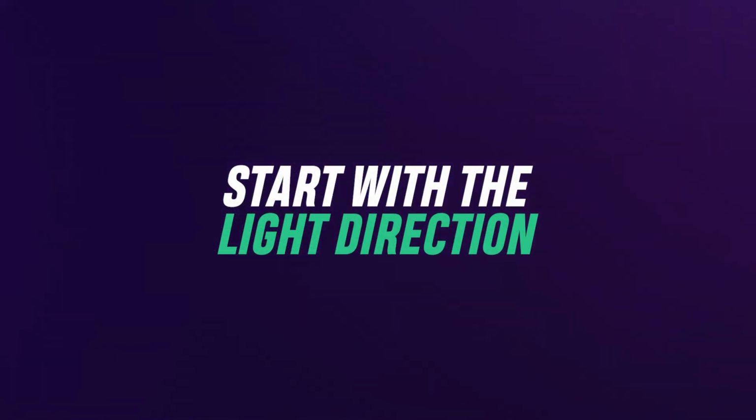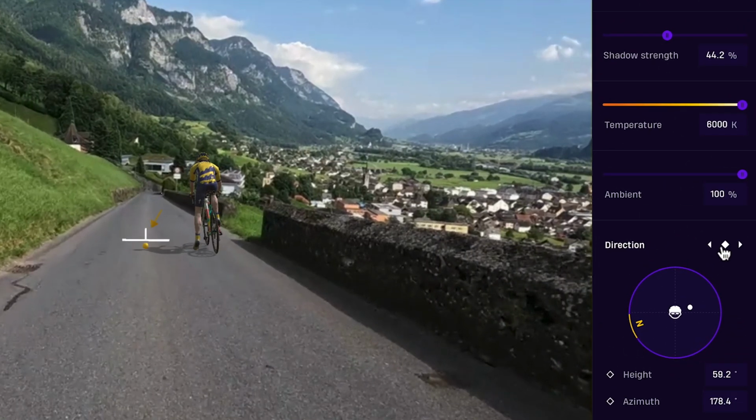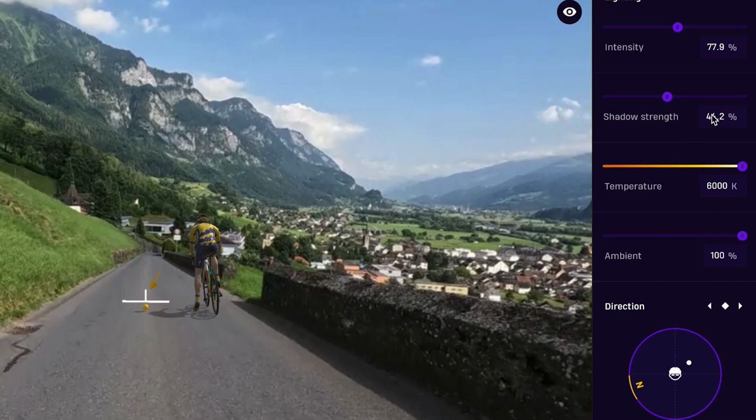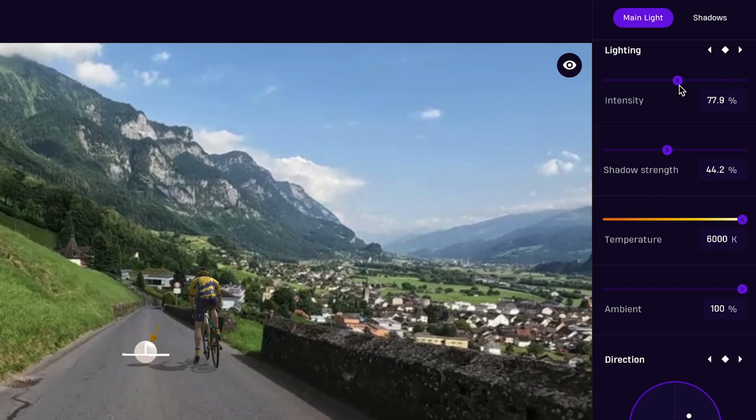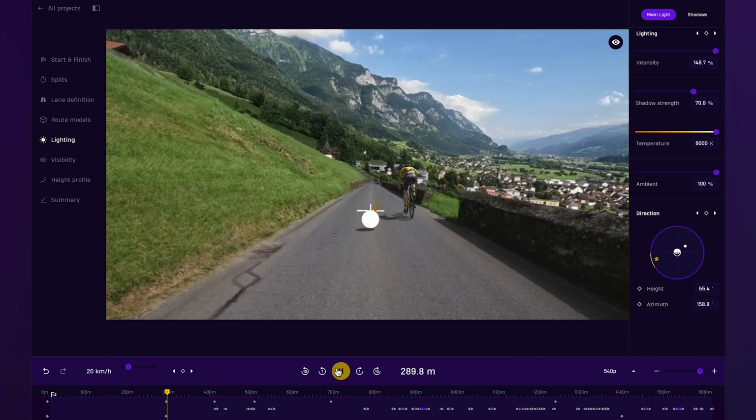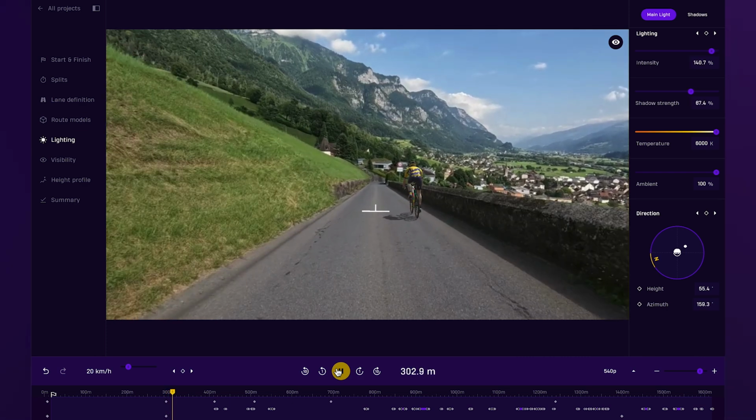Start with the light direction. This controls the angle of light and shadows. Set it early, ideally at the beginning of the route, to match the sun's direction in your video footage. Choose a spot with visible real-world shadows so you can compare. Once set, the light direction will auto-adjust during the route.